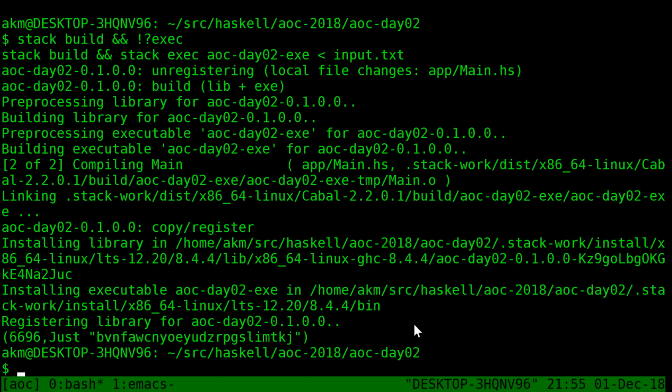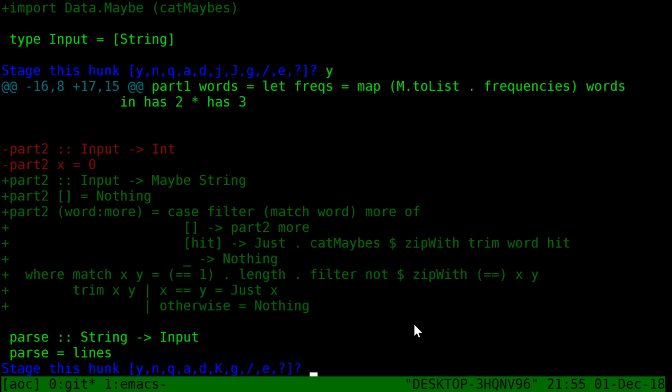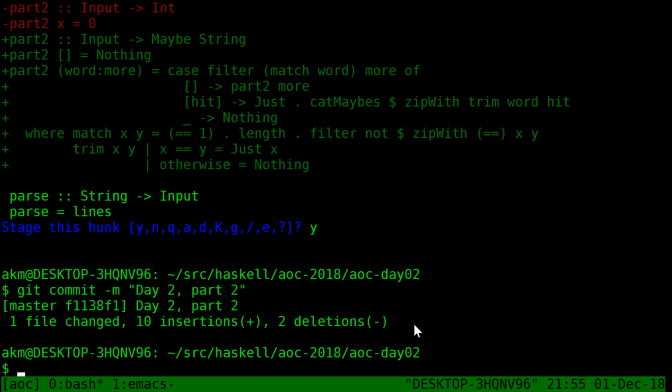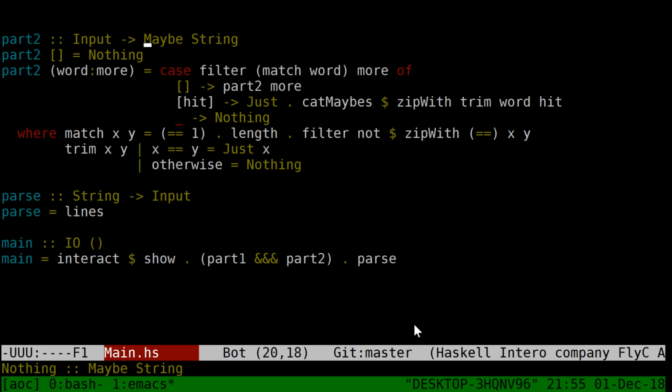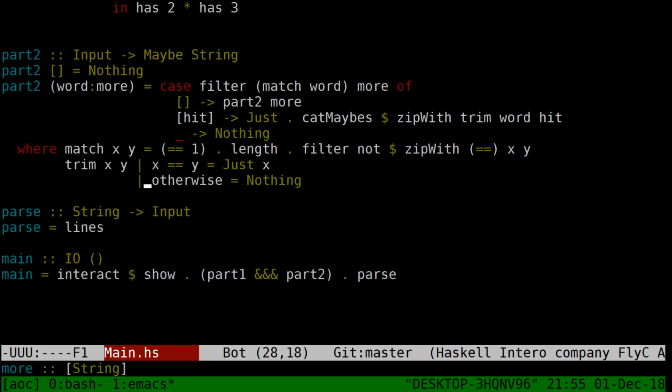And what to do? Some final cleanup, I guess. Git add -p. Just make sure everything in the source file is how I meant it to be. Yep. Git commit -m day 2 part 2. So, is there anything we want to revisit, look back over, clarify further, stuff like that?